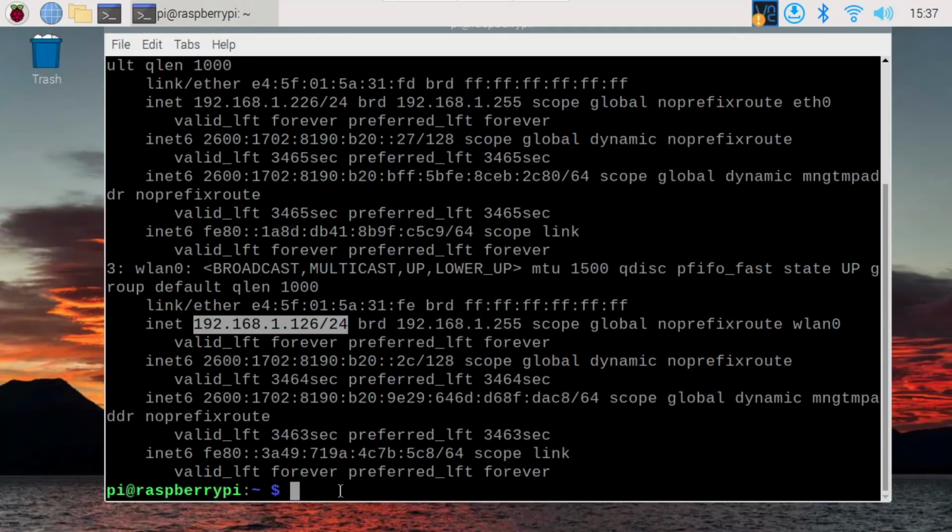That's it. Your Raspberry Pi is now ready with a static IP for reliable remote access. You can now connect via SSH or VNC without worrying about the IP changes.